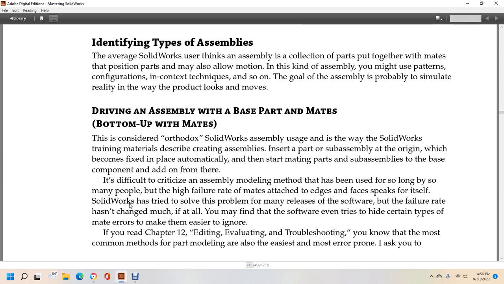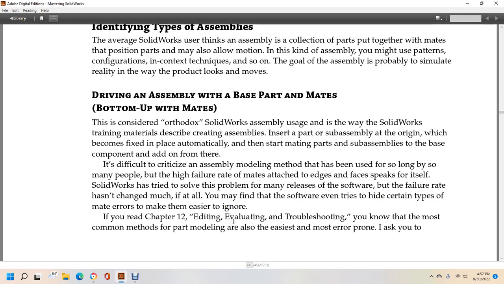Considering orthodox SolidWorks assembly usage, this is the way of SolidWorks training materials for designing and creating assemblies. Insert a part or sub-assembly at the origin where it becomes fixed in place, automatically start mating parts or sub-assemblies to the base component, and add on from there. It's difficult to criticize an assembly modeling method that has been used for so long. Still, the high failure rate of mates attached to edges and faces speaks for itself. SolidWorks has tried to solve the problem over many releases of the software, but the failure rate hasn't changed much at all. If anything, you may find the software even tries to hide certain types of mate errors to make them easier to ignore.